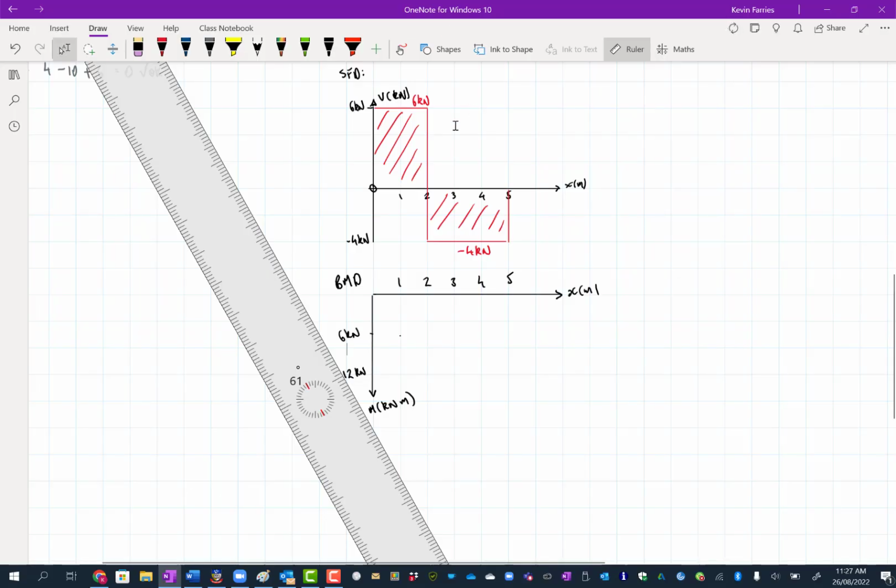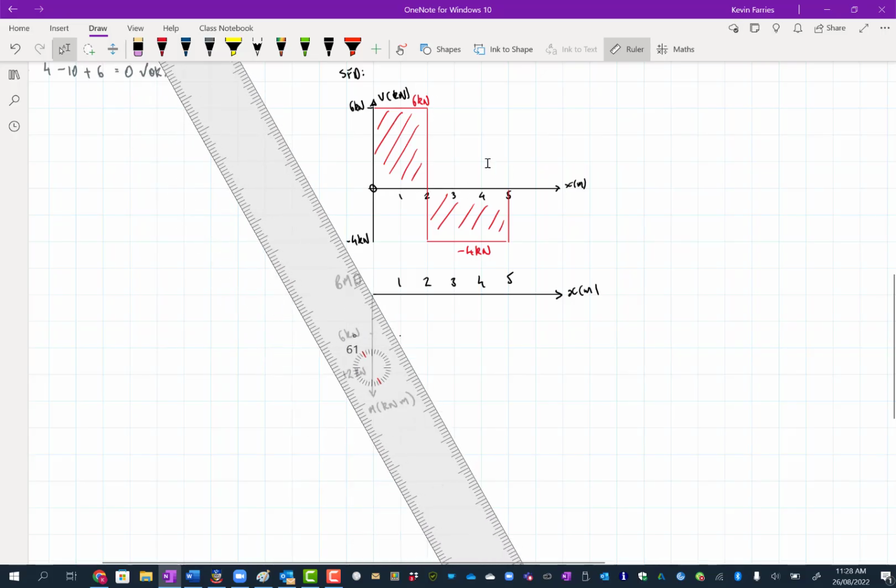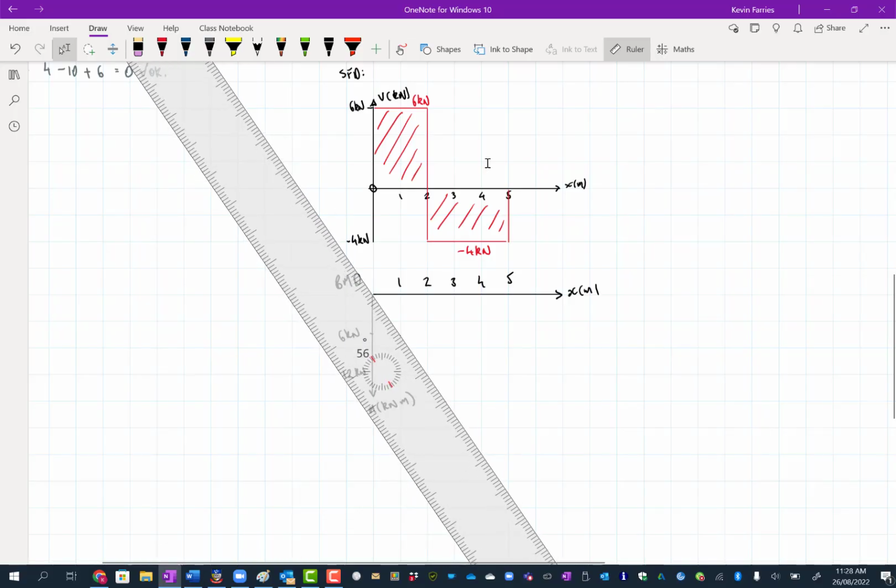So for every 1 meter we go along, we need to go 6 times 1, 6 kilonewtons. Alternatively, we could just go right to the end of this part of the shear force diagram. We could go to 2, so we'd do area under the shear force diagram is 6 times 2, which would be 12 kilonewtons. And we can draw a straight line.